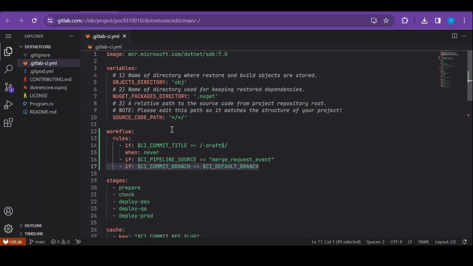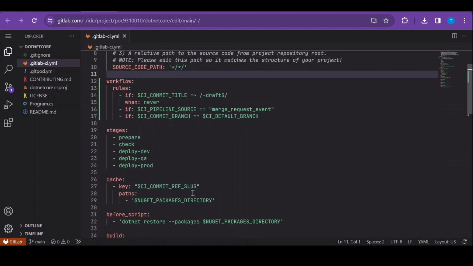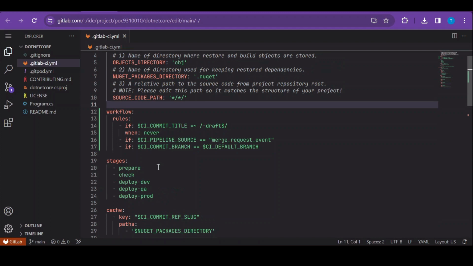So I hope you understood the concept. Currently, without workflow, when you make any changes, it automatically runs all the flows. That is what we want to stop. For that purpose we have workflow, and workflow is applied at the pipeline level. It applies to all the jobs, all stages.